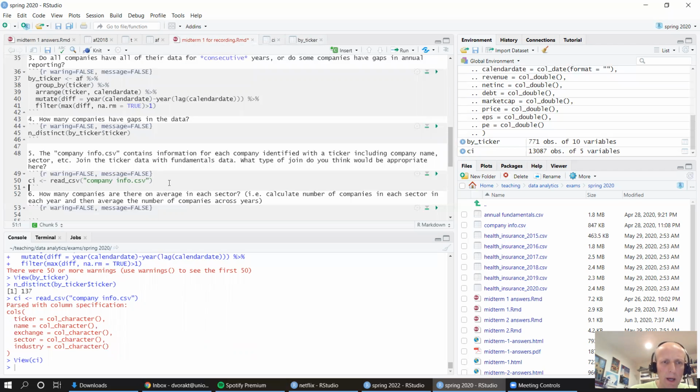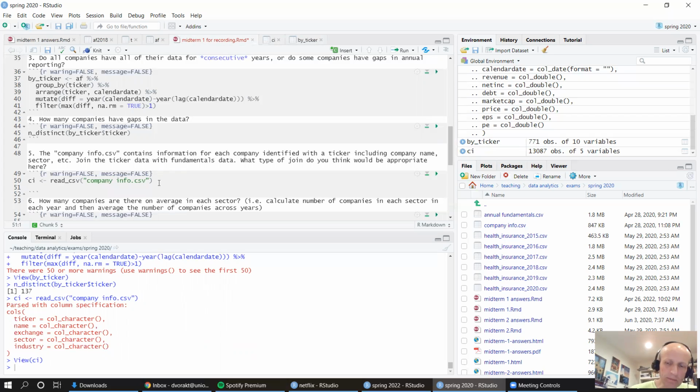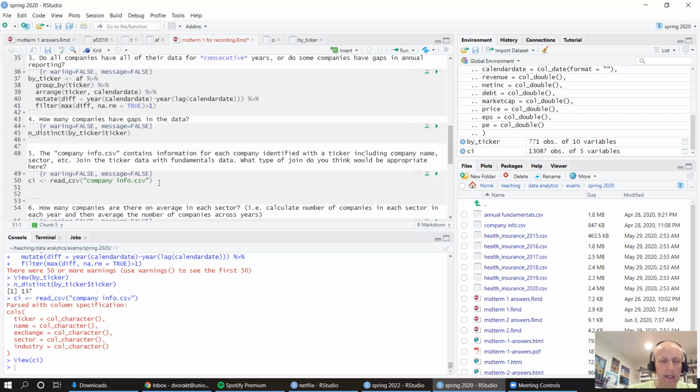All right. Join the ticker data with the fundamentals data. What type of join do you think would be appropriate? Well, clearly we've got more companies in the company info data than we have in the annual fundamentals data, because in the annual fundamentals, we have just 4,300 companies, but in the company info, we have 13,000 companies.